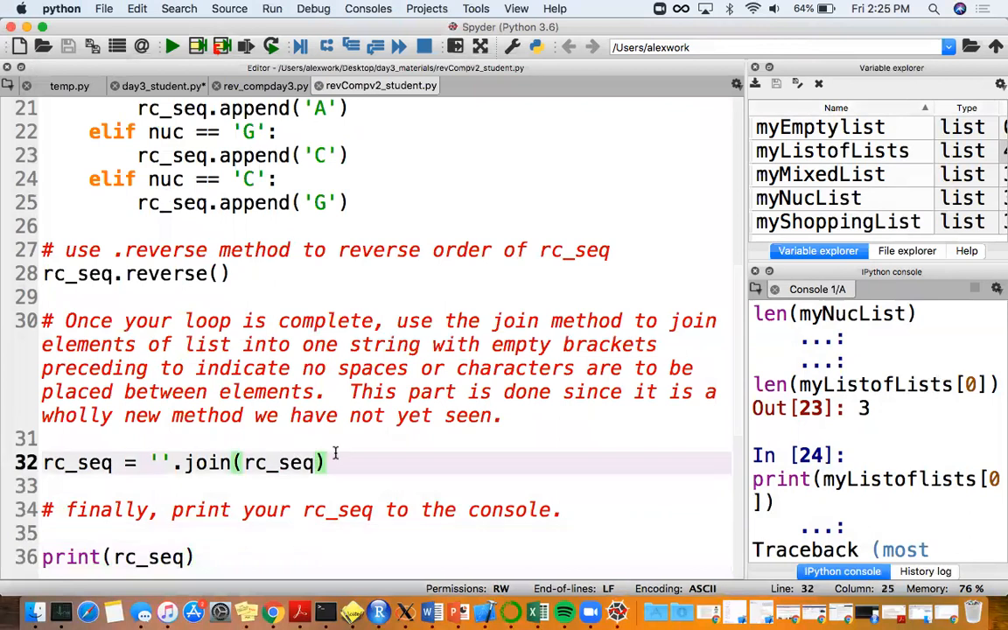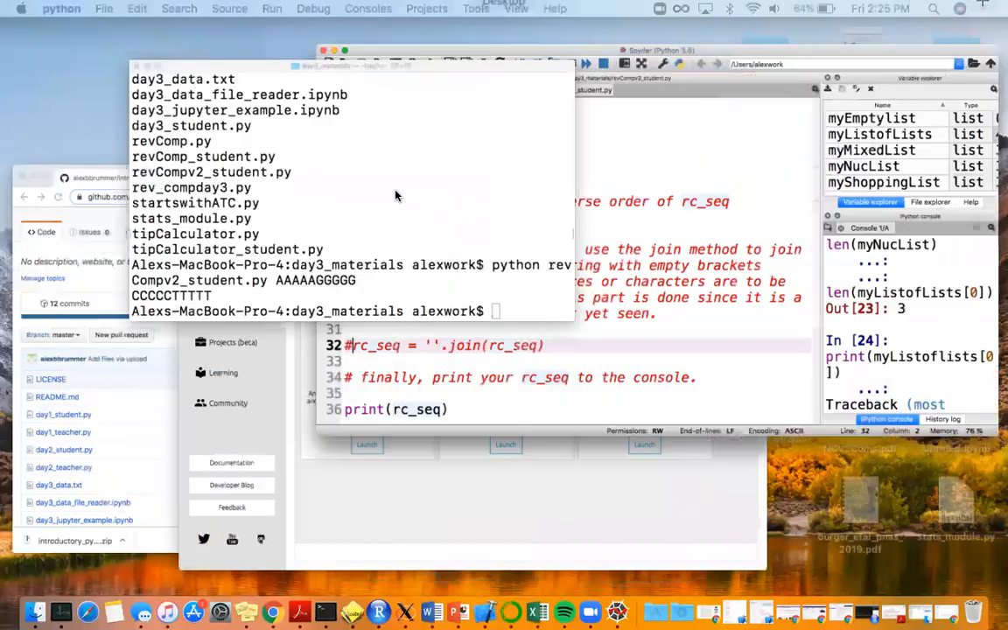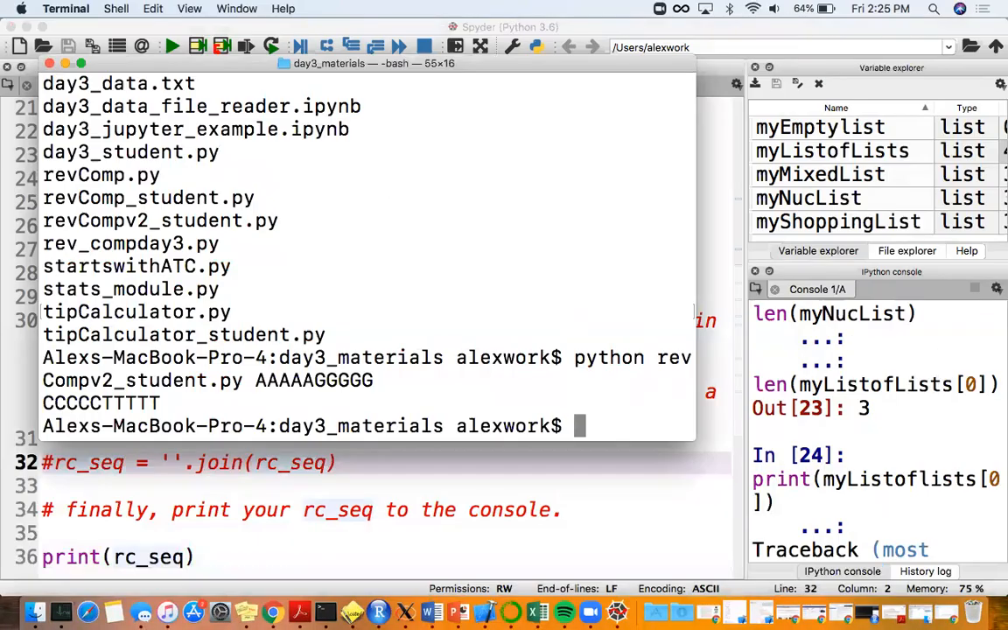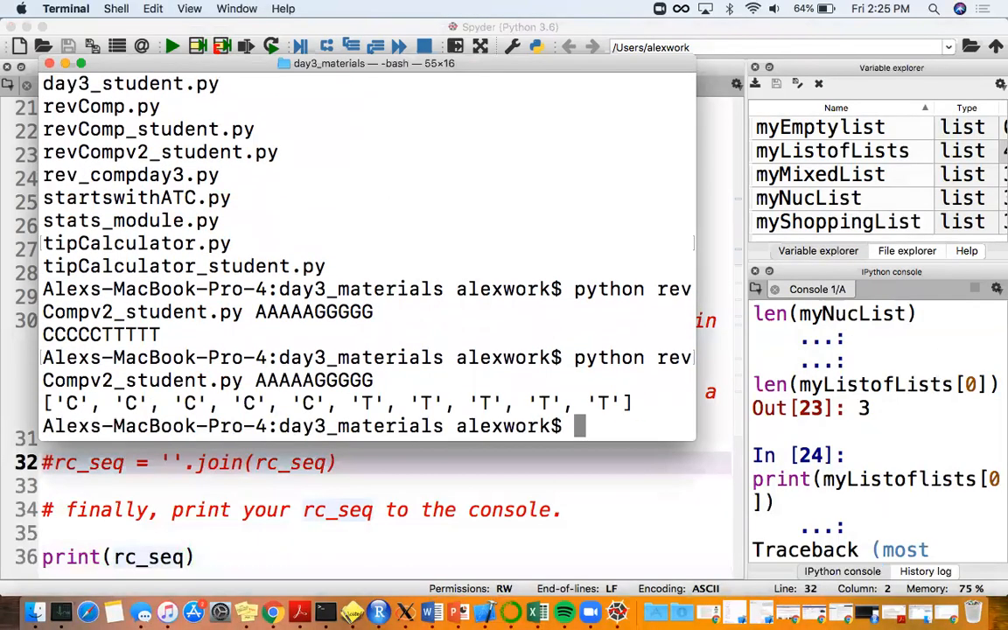Sure. What happens if we don't use join? I'll put a comment in front of join, press Command S to save this. This will be interesting. Let's see what happens. Go back to my command line, press up, hit return. Oh, look at that. It printed a list of strings. So it's done everything here except for the final joining of all of the elements into one string.